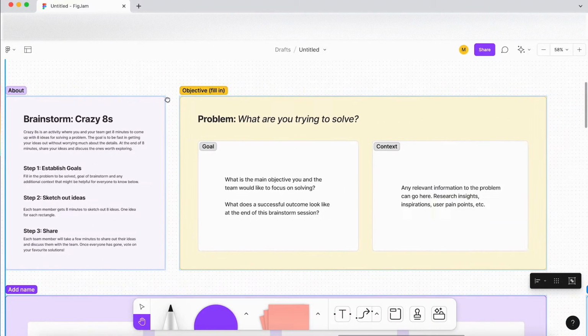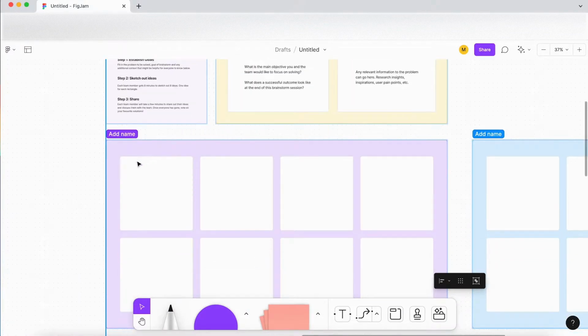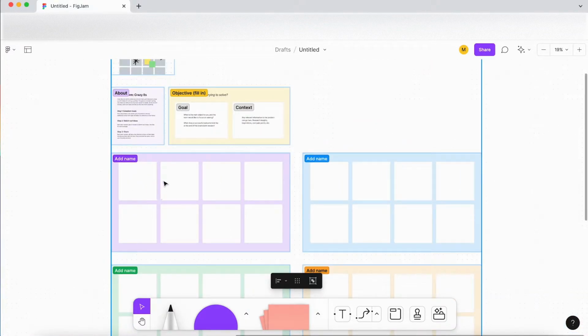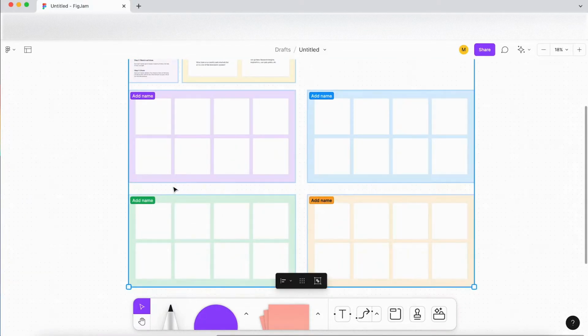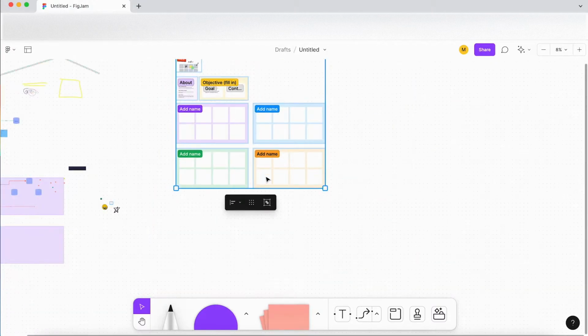And we've got some additional things like what are we trying to solve, the context. And we've got some areas here for post-its, for ideas, for sketches. And we've got some spaces here for, in this case, the crazy eights for people to sketch ideas or maybe put some comments. So that's great.